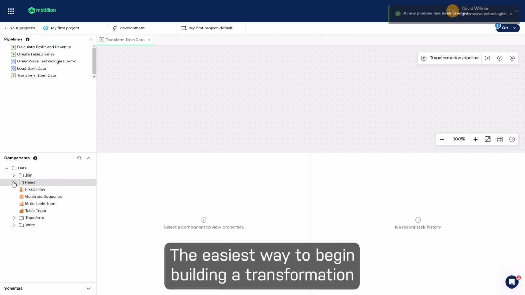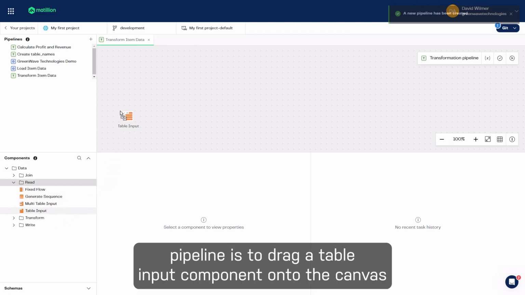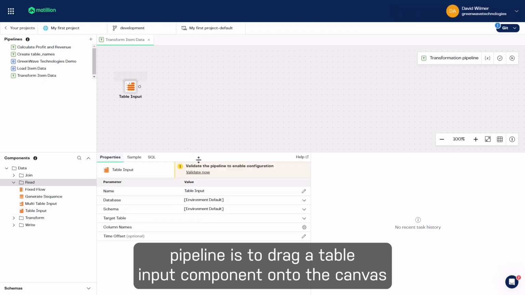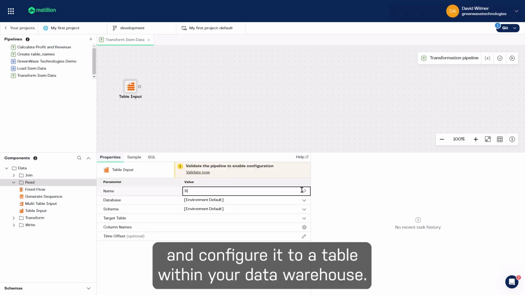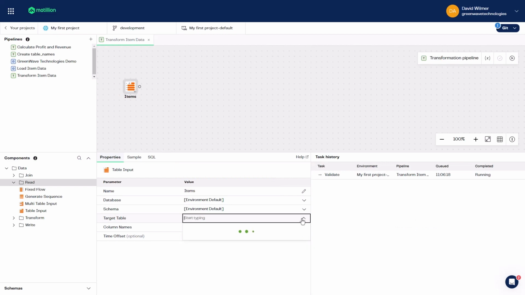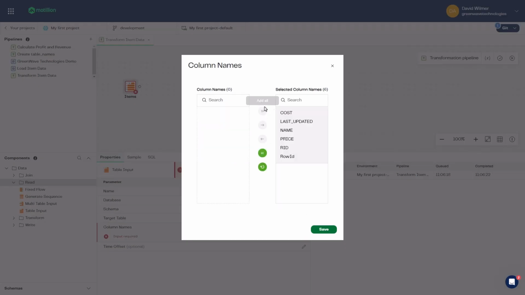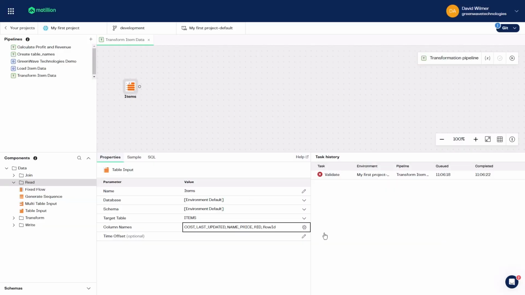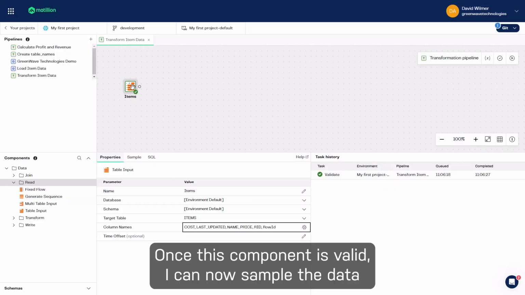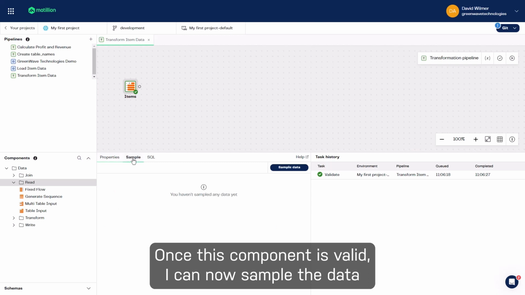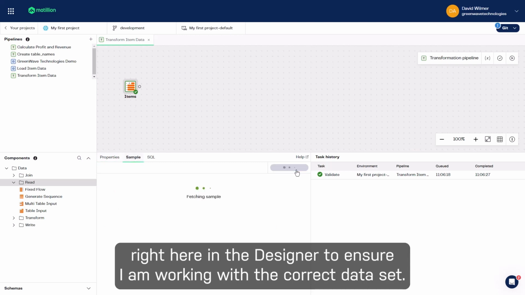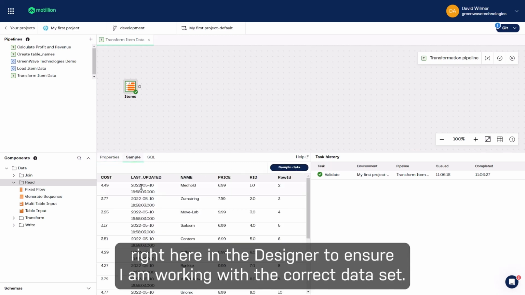The easiest way to begin building a transformation pipeline is to drag a table input component onto the canvas and configure it to a table within your data warehouse. Once this component is valid, I can now sample the data right here in the designer to ensure I am working with the correct dataset.